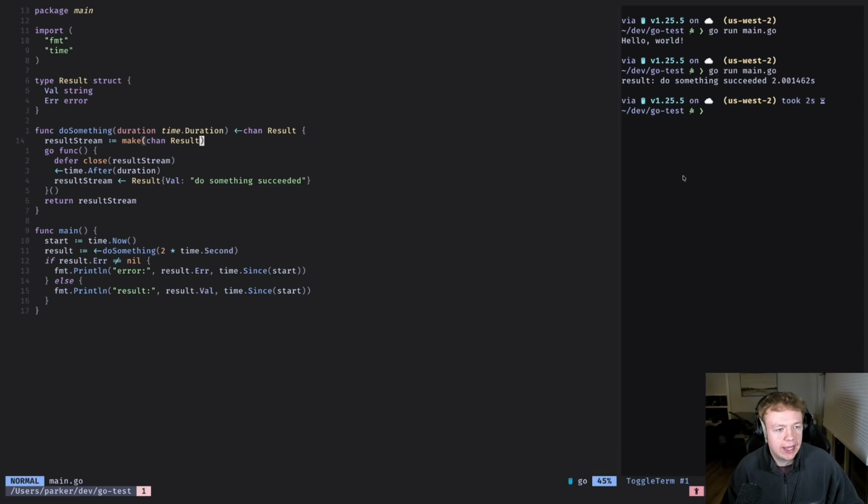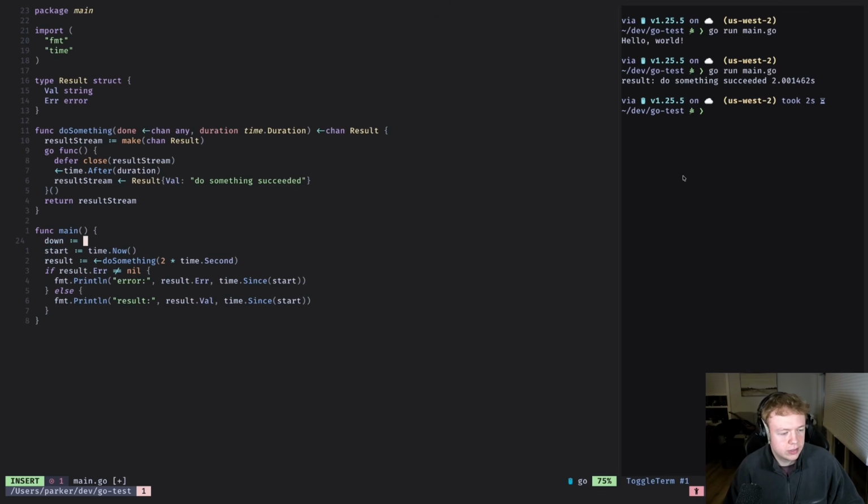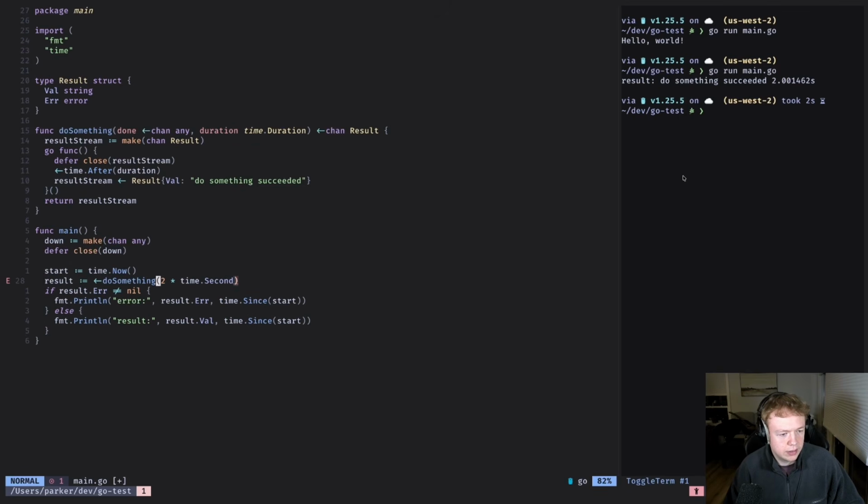But if we wanted to add the behavior for the main Go routine to stop do something, then what we could do here is pass in another channel. We'll call this the done channel, and it's gonna be a channel of any, and we're only gonna read from it. Now down here, I'll go ahead and instantiate that channel, and then we'll pass it in here.